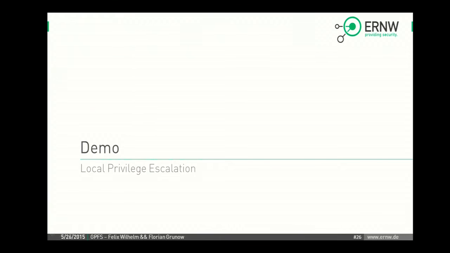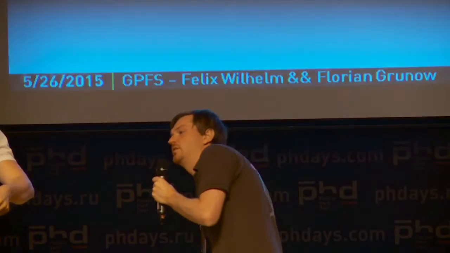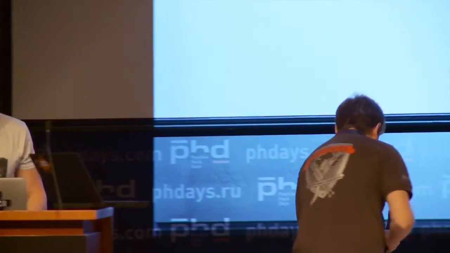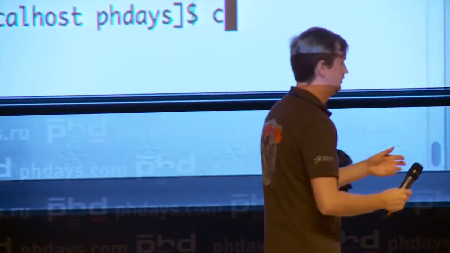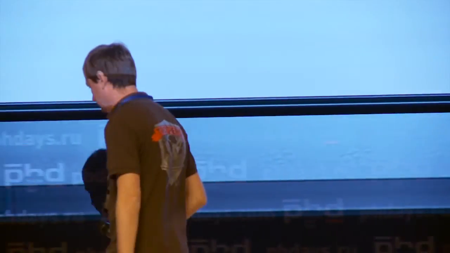I'm going to give the control flow back to Felix right now because he's going to demonstrate how this is going to work. Okay, so it seems to be working. Unfortunately the resolution is a bit bad, but I hope you can see the exploit still.